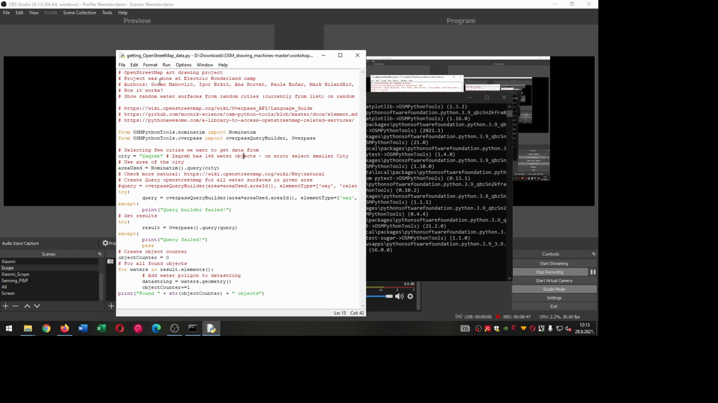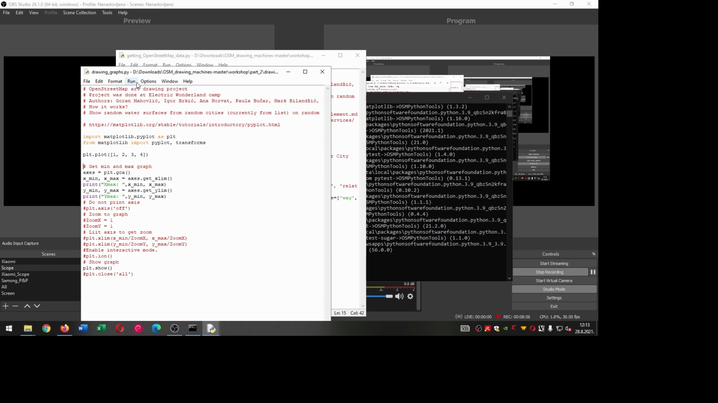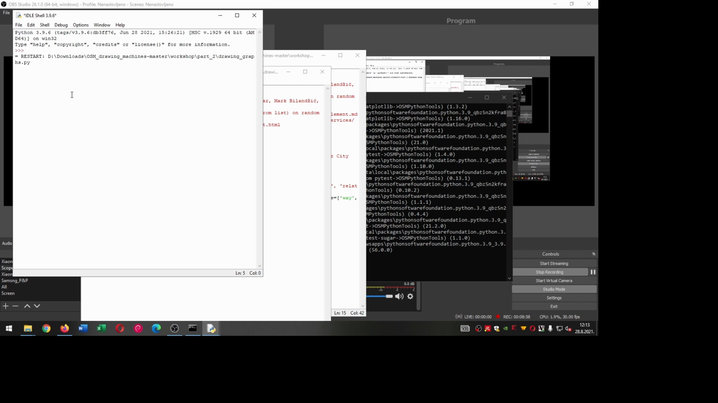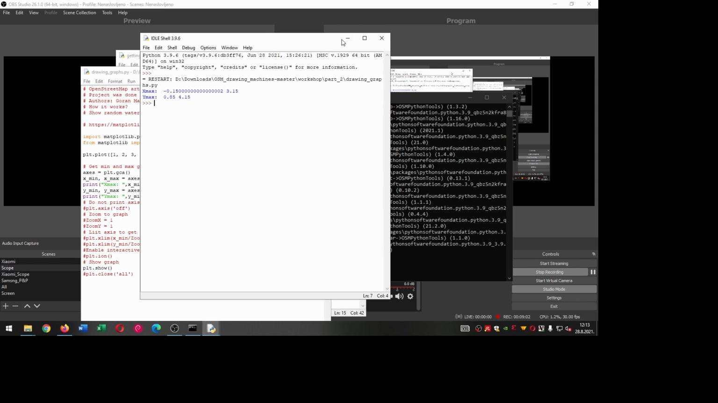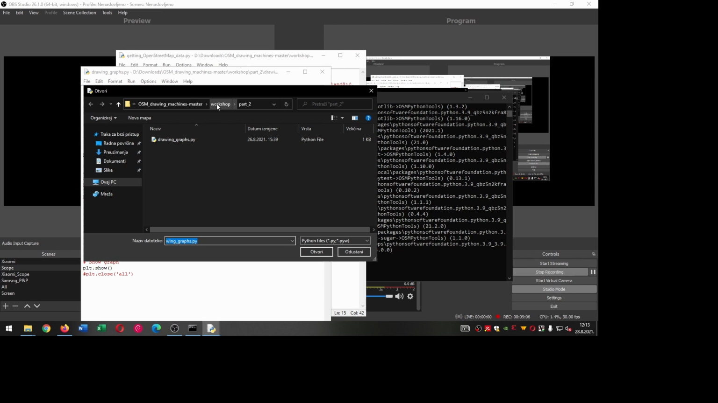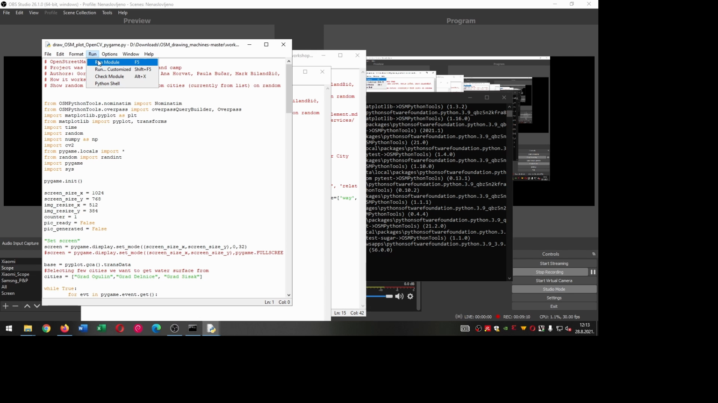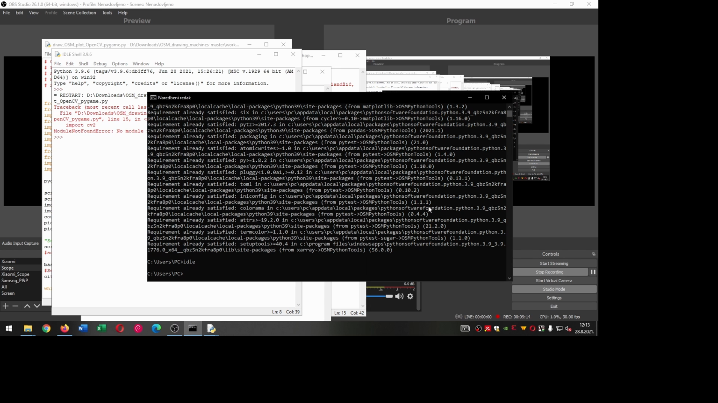You will need to do the same for the other parts. So if we load part 2, okay, this one is already installed, but you can load the last. So you will need to get this.